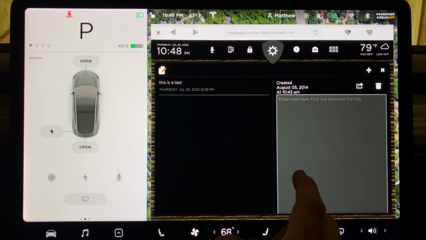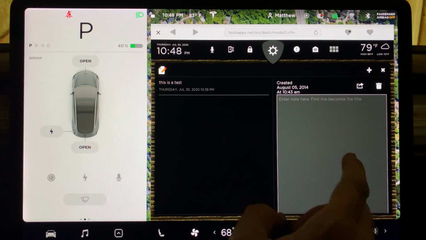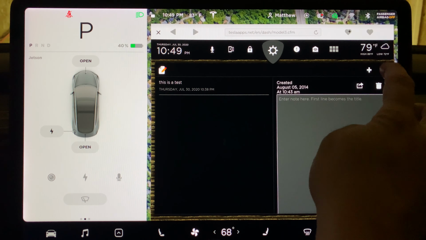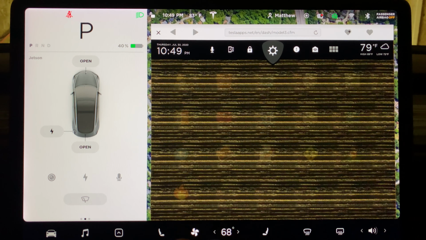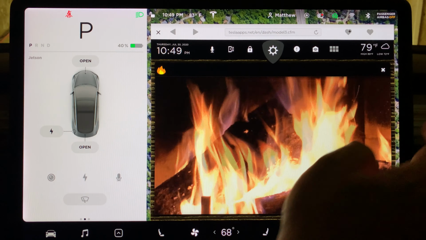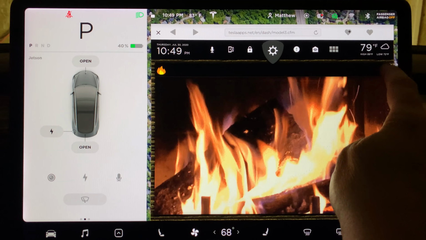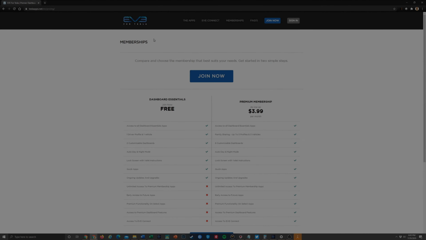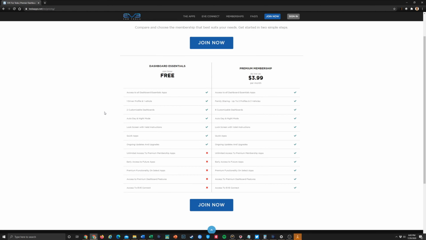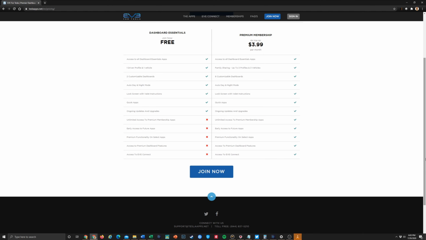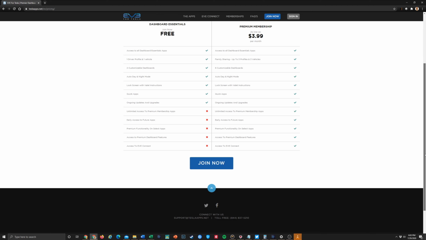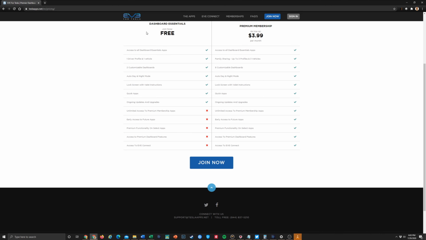Here's another look at the Notes app, this time in full screen mode. And for the last of the apps, let's see what the Fireplace looks like in full screen mode. And that's it for the free version. So for the sake of testing the real reason to use Eve for Tesla, I bought a 1-month membership and we'll show you what it looks like.